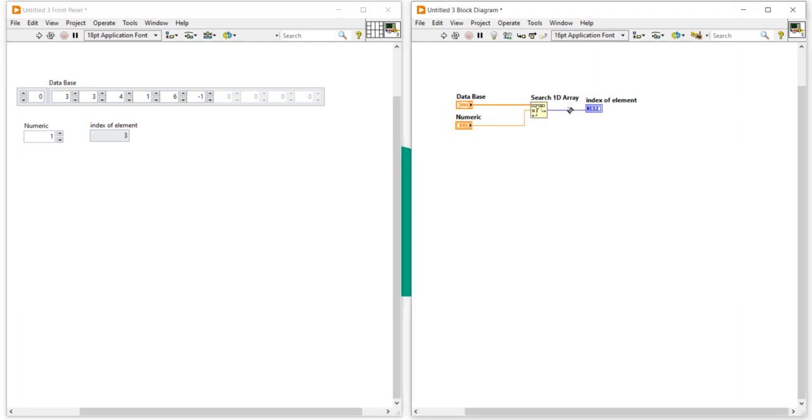Now if I pass it, yes, I can do that. Later we will discuss it. Clear? So using this way you can search whether your particular elements are present or not in your database. You can easily search.